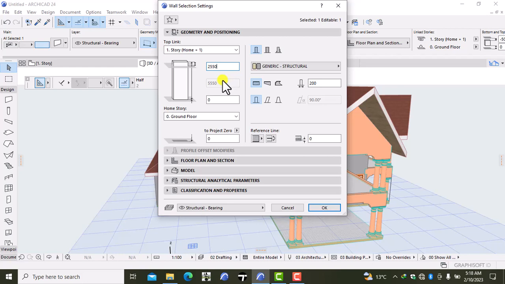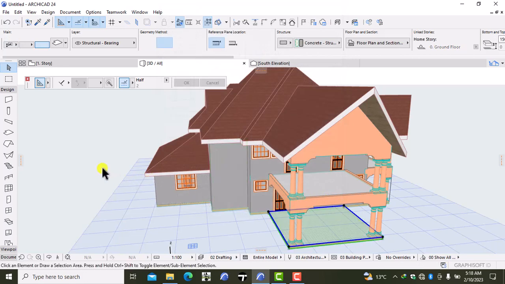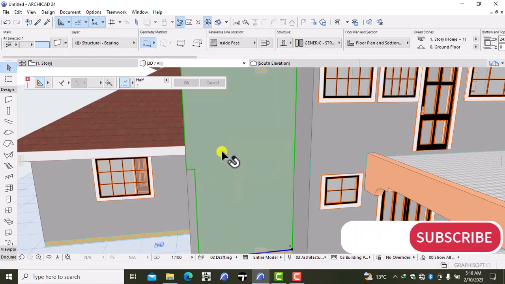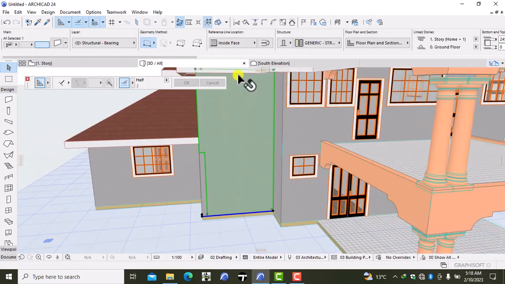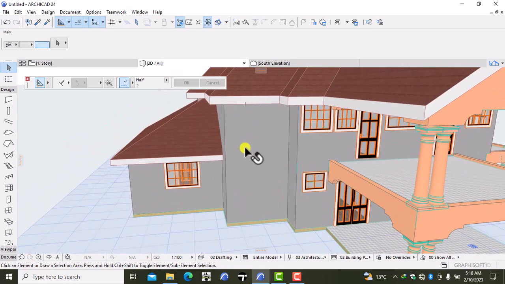So I need 2460 over here, like that, so that this wall is able to run from this edge to where we have a ring beam at the very top, close to the roof.